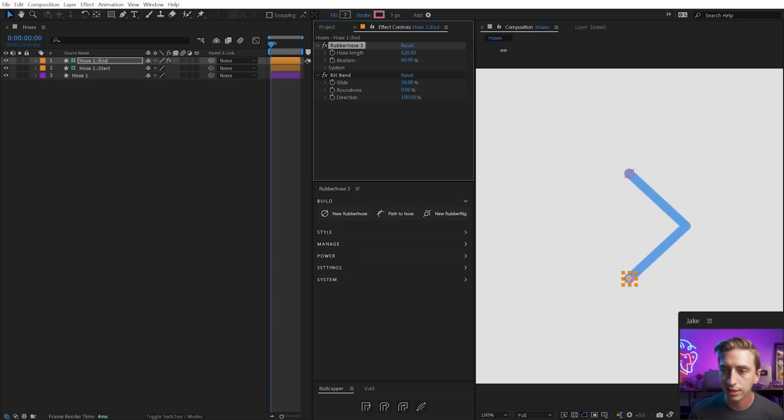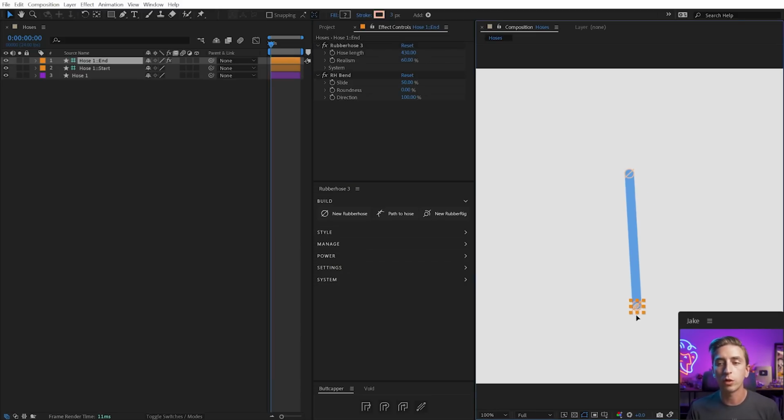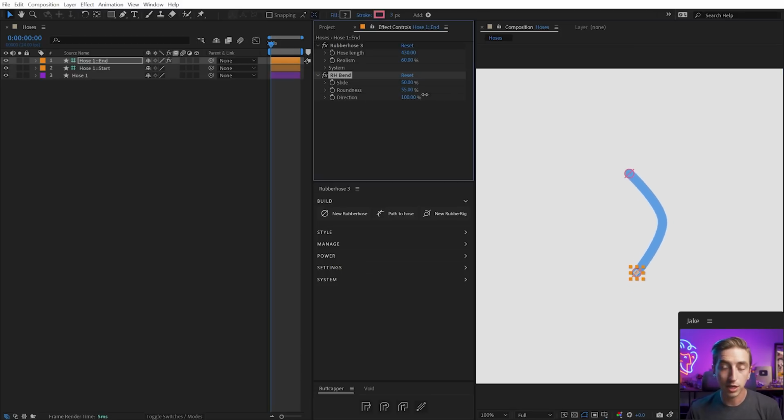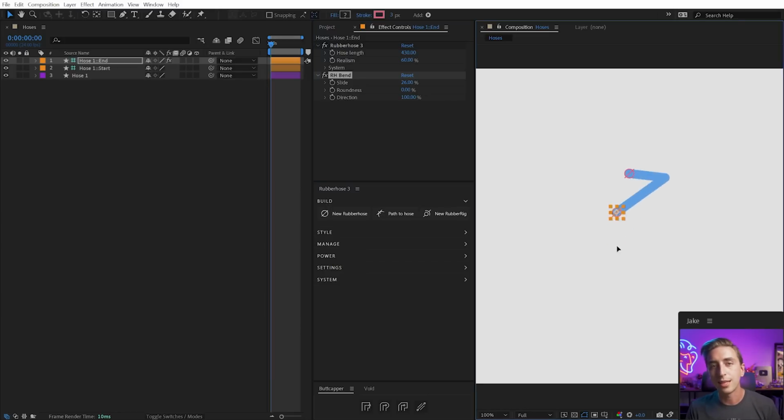We've got hose length controls, we've got the realism, which helps soften bend popping when going from a straightened hose to a bent hose. We've got roundness to change how round the hose actually is, as well as the direction so we can change which side this should be bending towards. But there's a new property in version 3 called slide, and this allows you to change the position of the bend based on a percentage of the length of the hose. So by default, it's going to be at halfway, 50%, but you can move that bend to anywhere you want and it's going to update.